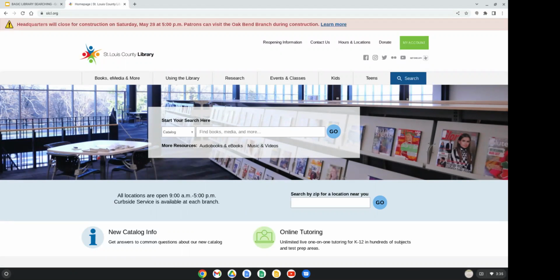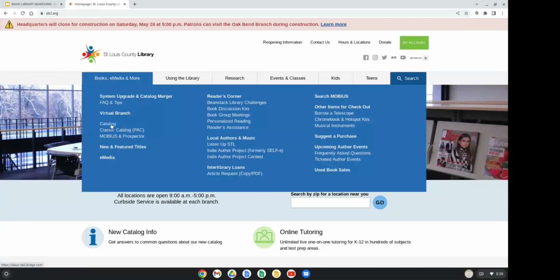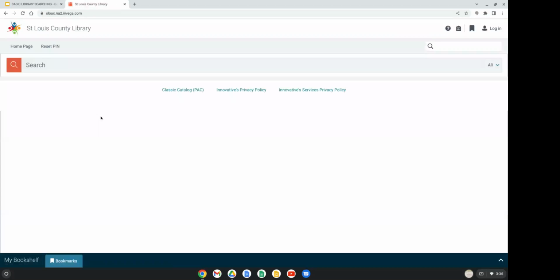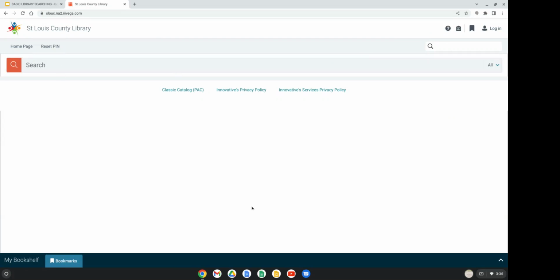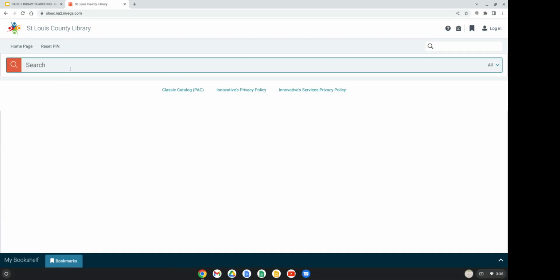It's been a process to learn how to use the public-facing catalog and the catalog that we look at a lot of the time. What I'm going to use is the catalog that shows up when you go here in the Books, eMedia, and More, and use the catalog button. Now, some people like using this classic catalog. For time's sake, I'm going to stay in the basic catalog. So once you get to the catalog, you get a nice large white screen that has the search option.